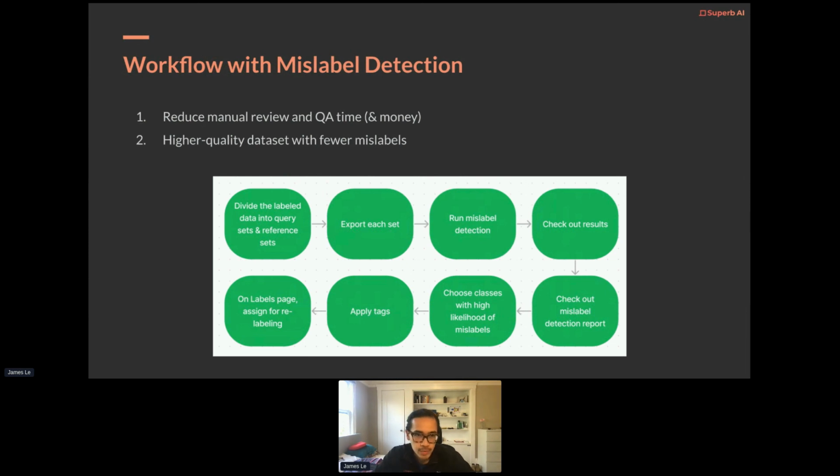Two major benefits with this new workflow. You can reduce the manual review and QA time and money. And then you're going to be able to obtain a high quality dataset with fewer mislabels, and therefore reduce the chance of bad model performance caused by mislabeled data.